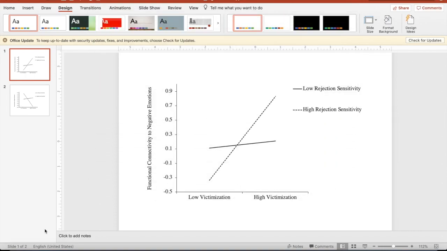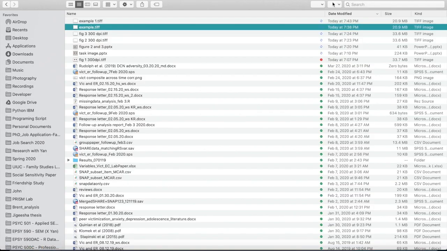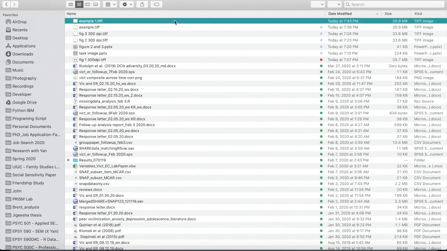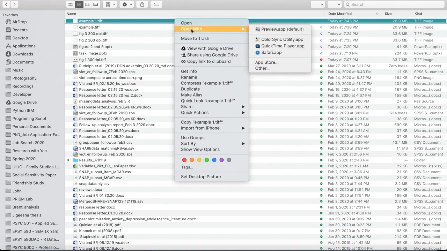Yeah, and another thing that I wanted to add is that the slide size will actually affect how big your file size would be. So here you can see that there's 20.9 megabytes for this TIFF image. I think this tutorial would be more useful for Mac users compared to Windows users, because right now I'm going to use the Preview app.